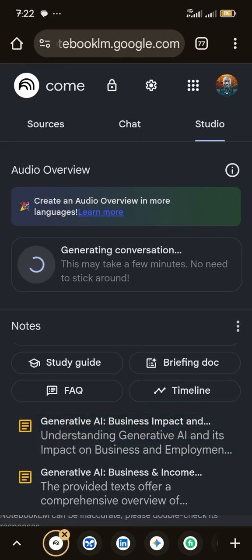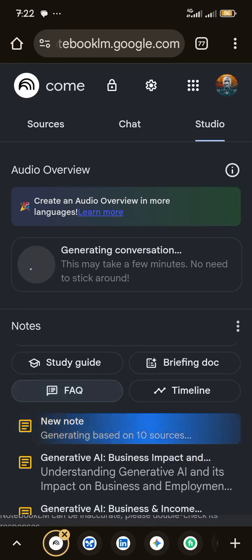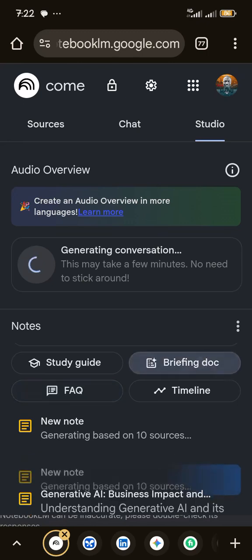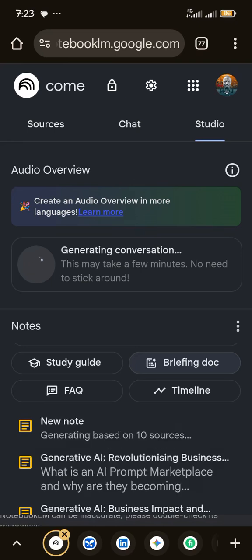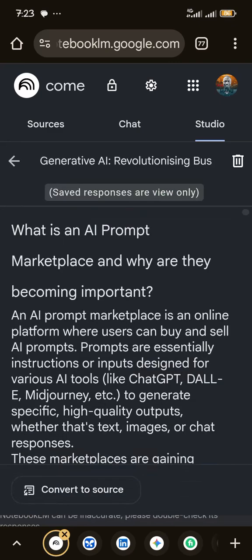Because it's generated as notes, this one will stay. It will not actually be removed. We can also generate FAQs based on the materials that we uploaded. Then briefing documents, you can generate briefing documents. A briefing document is more or less like when you have a virtual assistant that studies everything for you and then comes to give you an overview.